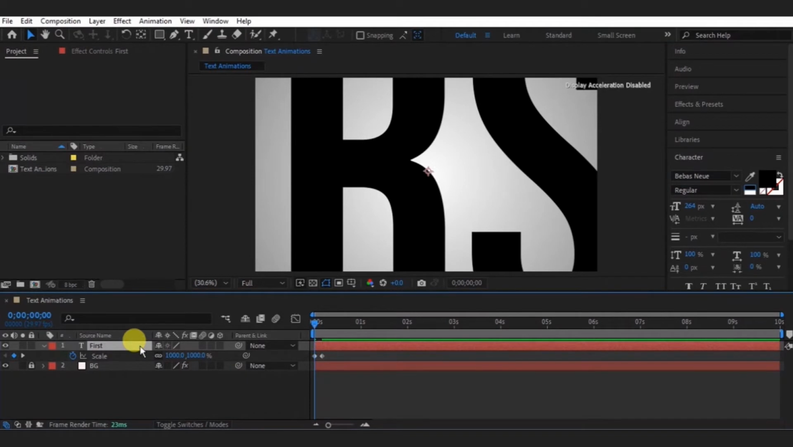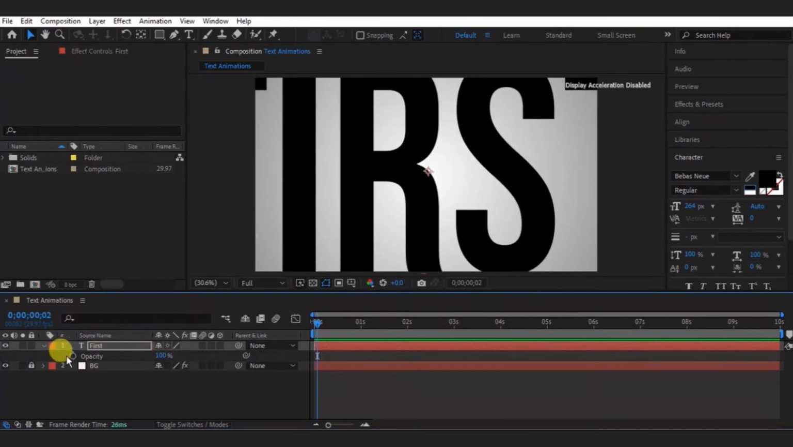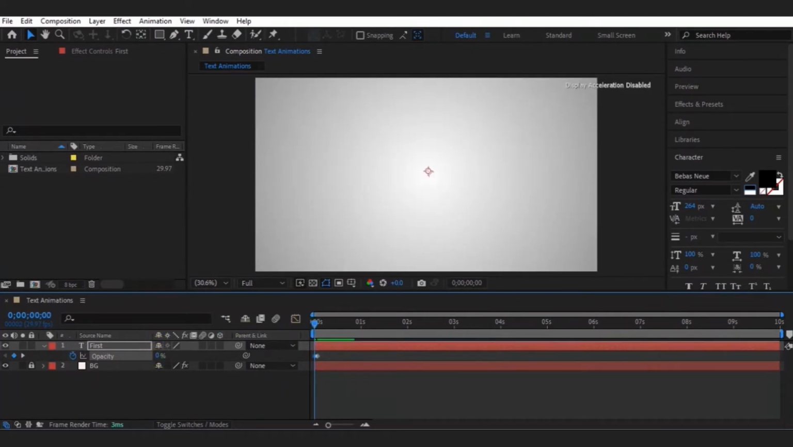Now click on the layer again and press T, so the opacity property will appear. This is the effect and we need to make the animation with it. So go to the 2nd frame and set a keyframe here and go back and make the opacity 0%.